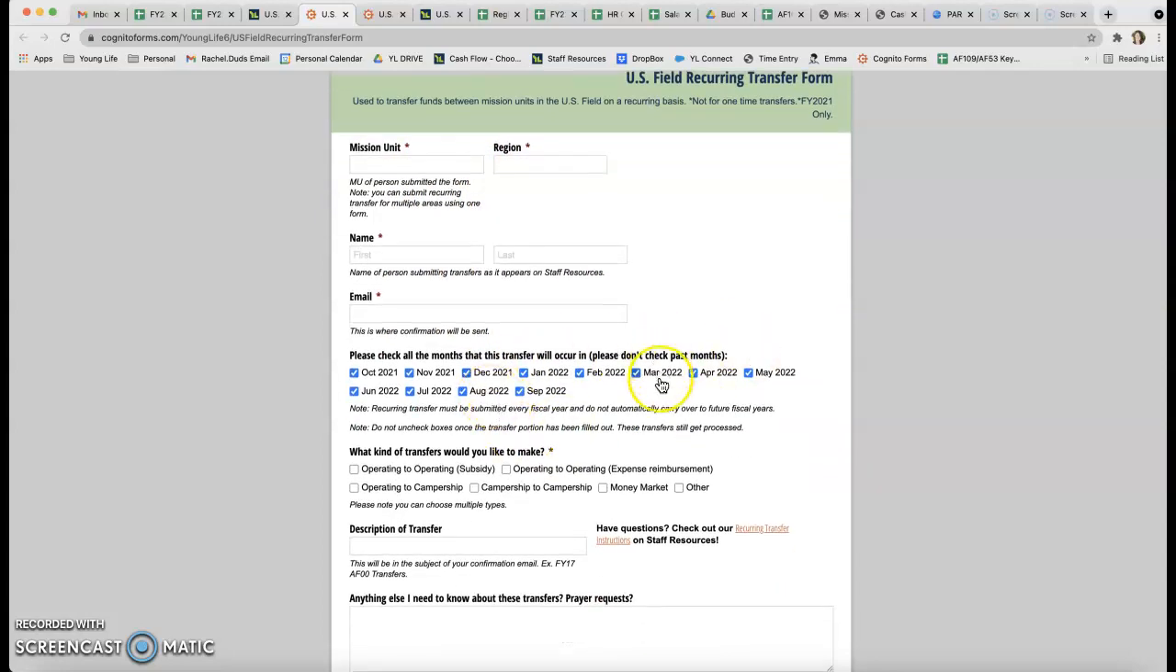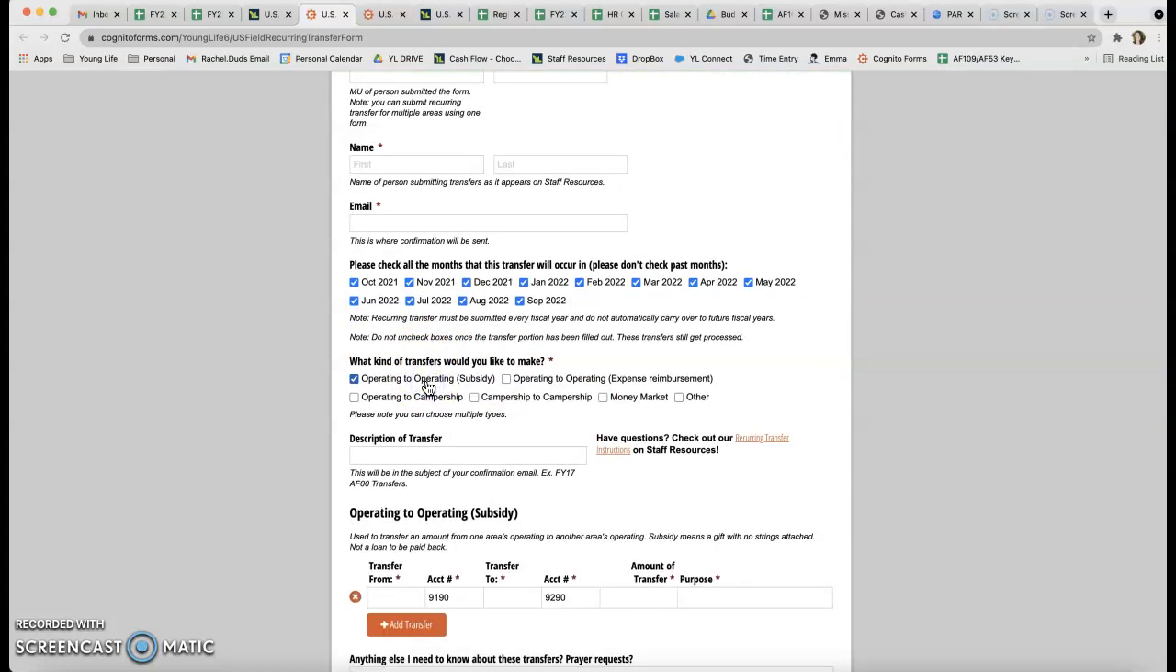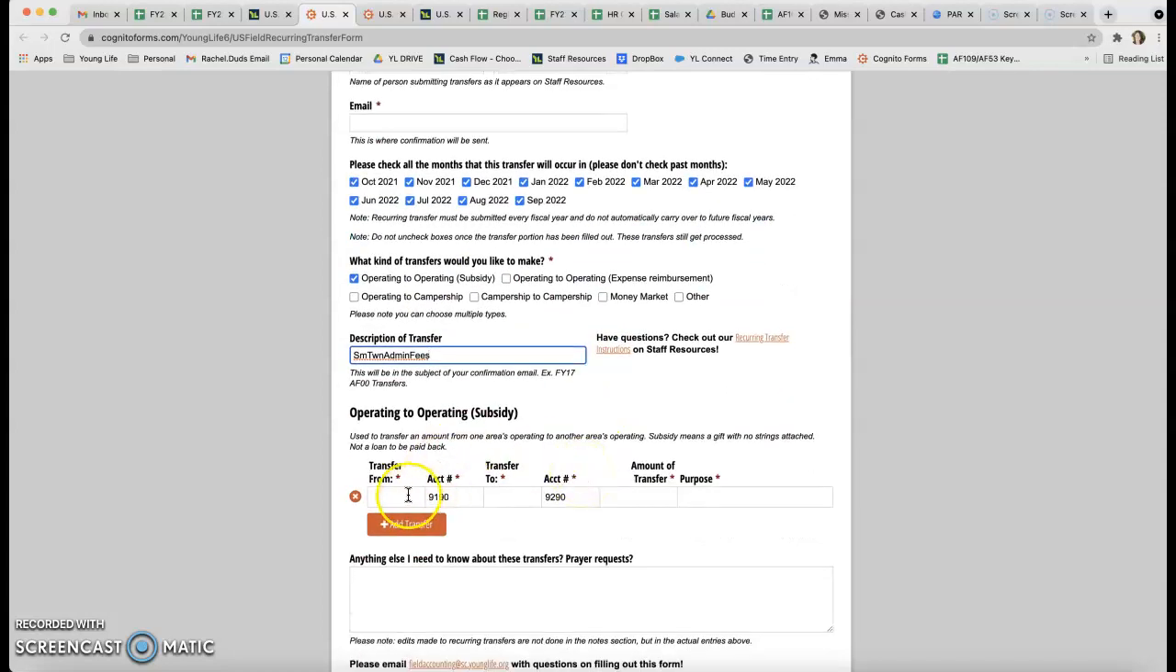You'll check the months in which the transfer will occur. And correct me if I'm wrong, but I believe all small town transfer fees happen each month throughout the year. So keep them all checked. And then it will be an operating to operating subsidy transfer. For the description of the transfer, you're just going to type in small town admin fee, which, due to a limited number of characters, you can abbreviate as SM town admin fee. And then leave it like that.